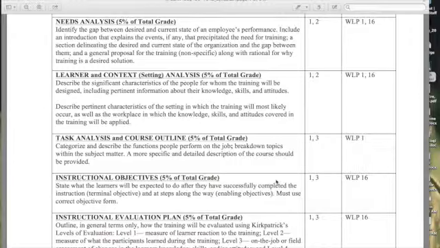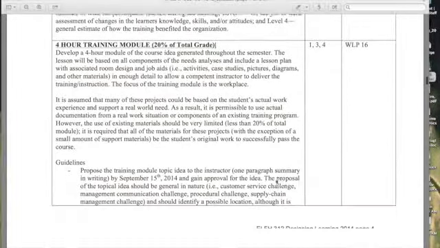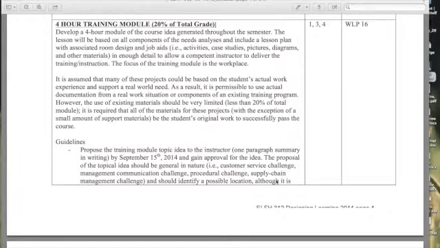So what we're going to be doing is using all of these Lego blocks to build up to something called a 4-hour training module. And the 4-hour training module is something that you're going to generate throughout the semester. So the lesson that you're actually going to be doing will be based on all components of the needs analysis and include a lesson plan with job aids and all of that.